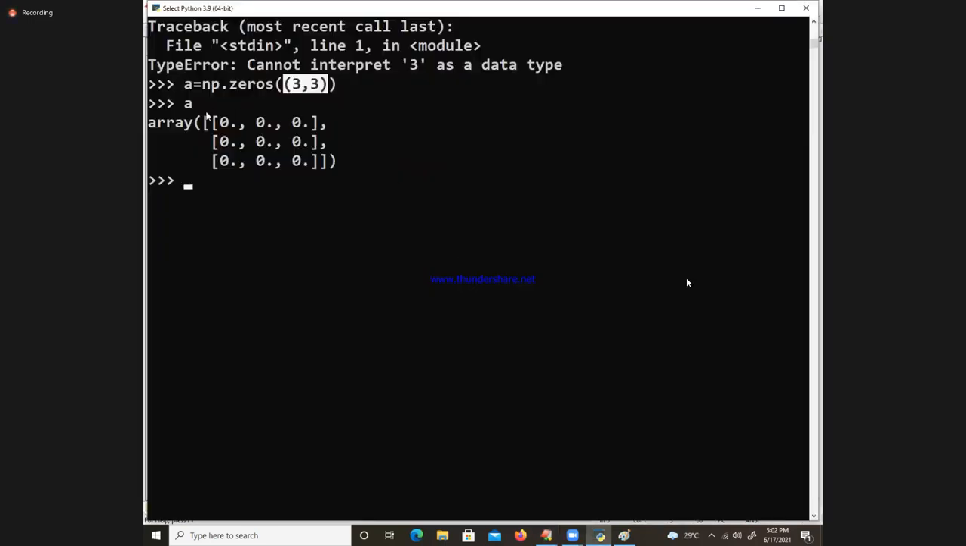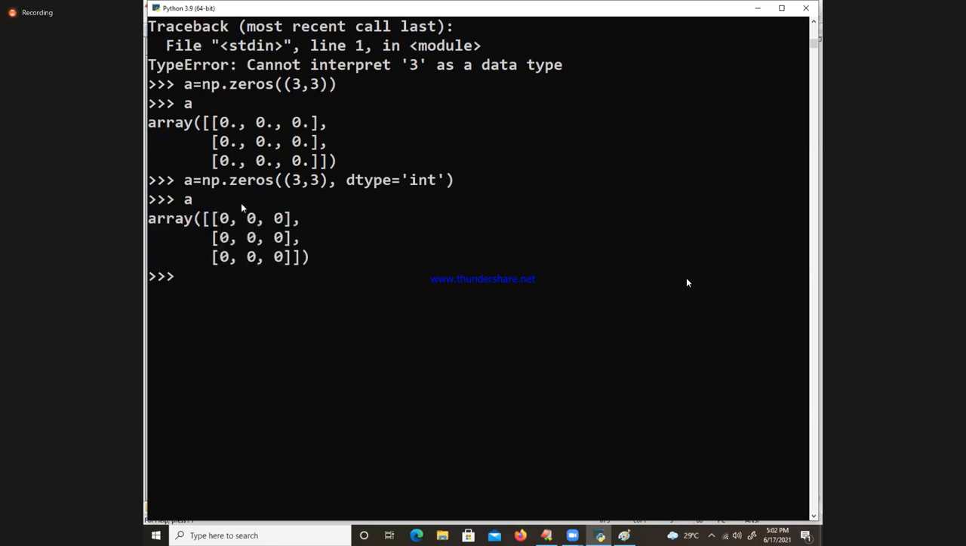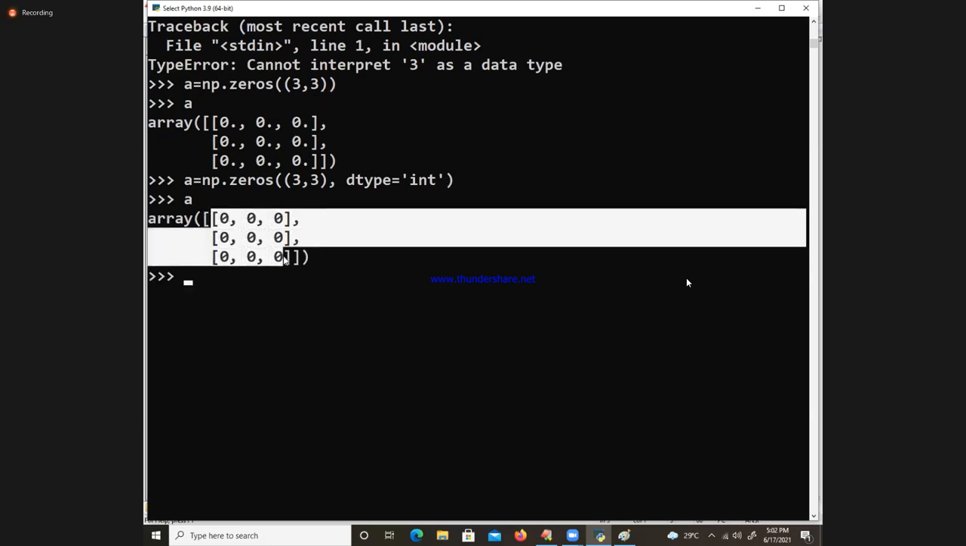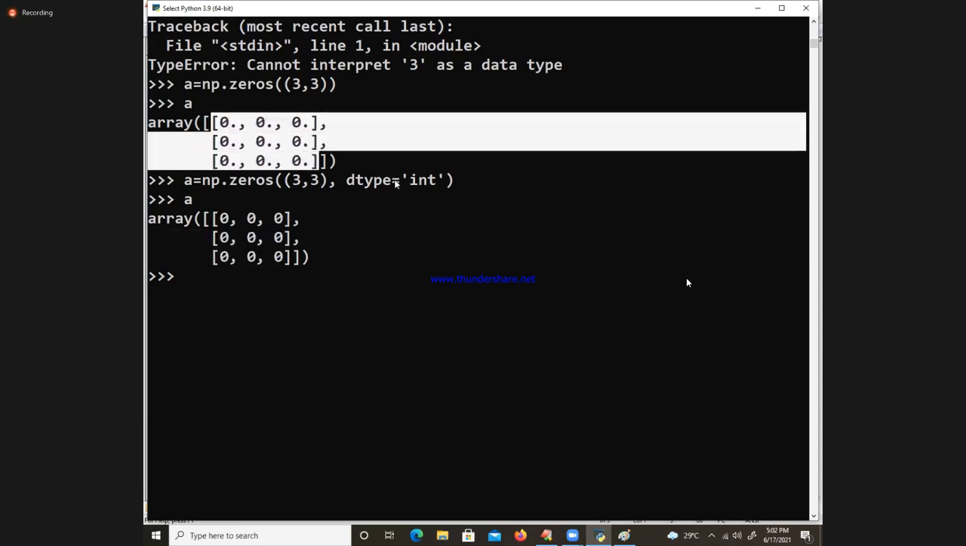How do you create it? Are you understanding this 3 by 3, ma? Confirm. One by one, we will understand slowly. There is no need to go running like anything. Comma, dtype is equal to int. Now it is going to show in which format? Integer format. Are you okay? This is called 0, 0.0, 0.0.